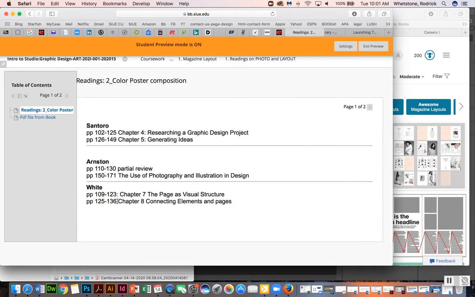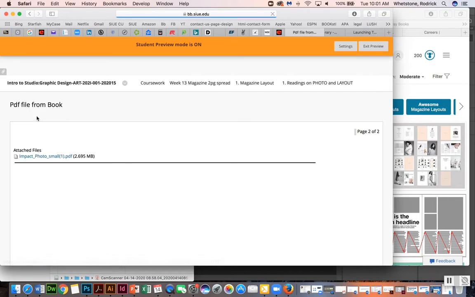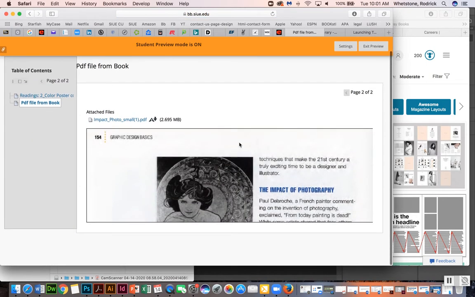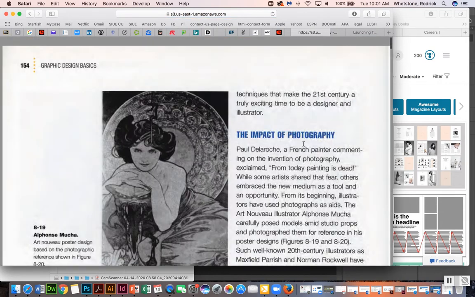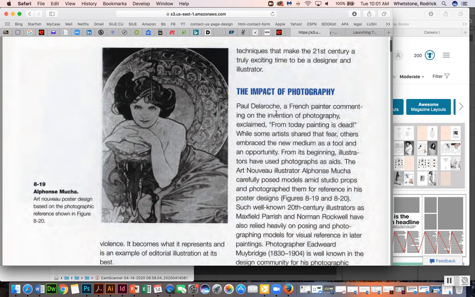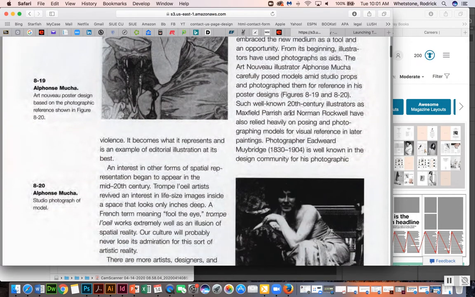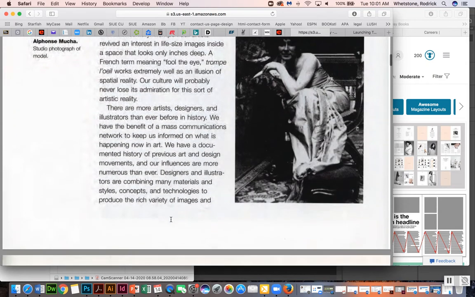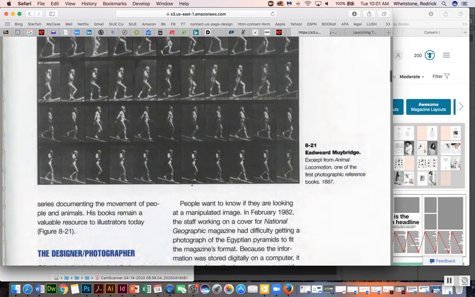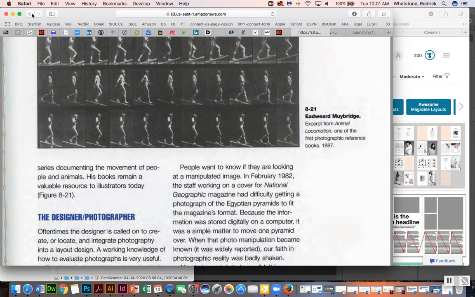And I've got the readings here again, in the PDF file pulled from the book. So if we open this up, we're going to be working with the text from the Impact of Photography. That's going to be our title. And then this text here is what we're going to be working with in our design. Not these images, but just the text.